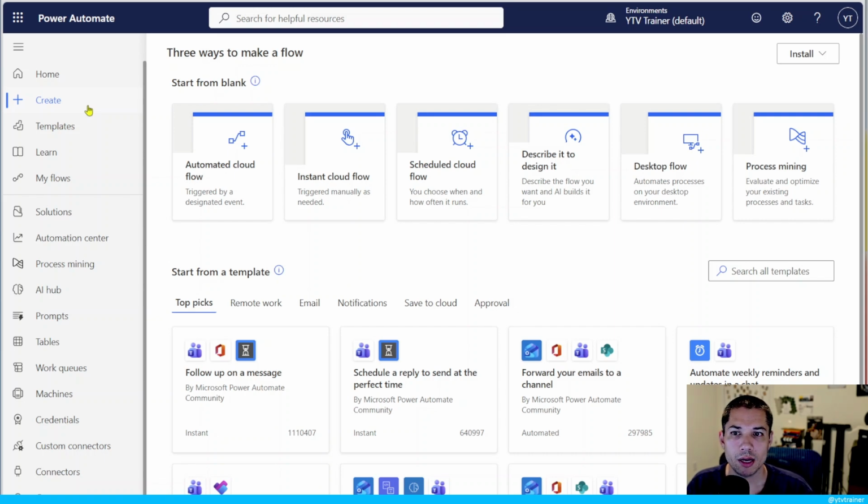So, an automated cloud flow, it says it's triggered by a designed event. This can be any event within any Microsoft application, and we can get into very specifics. But essentially, if someone does something or if something happens in the system, you can initiate the flow based off that action. It's as simple as that.